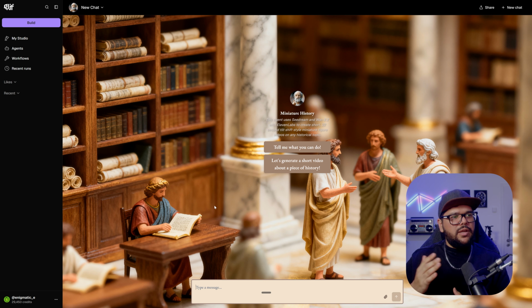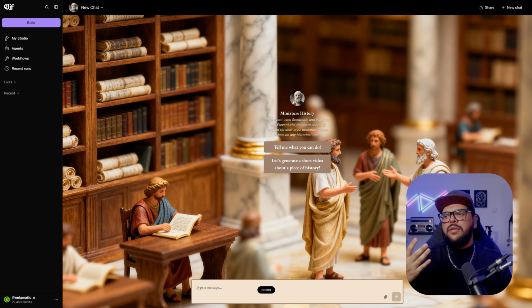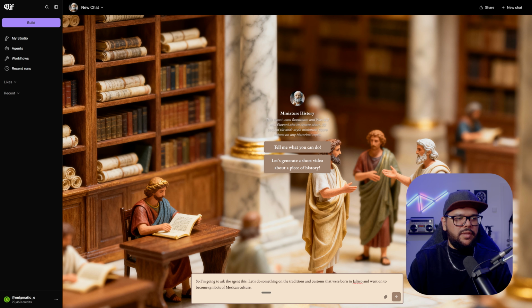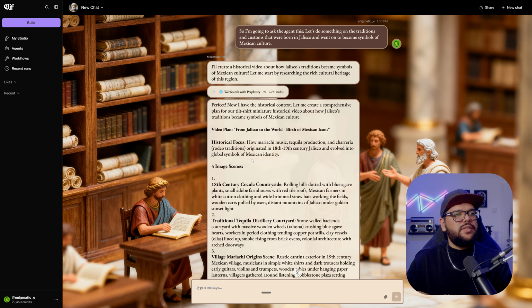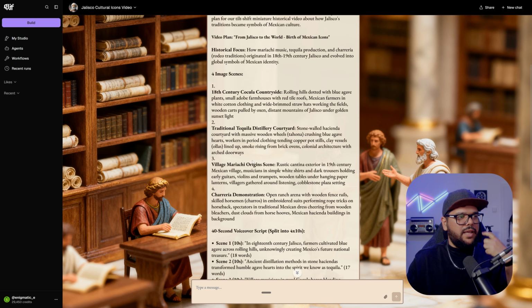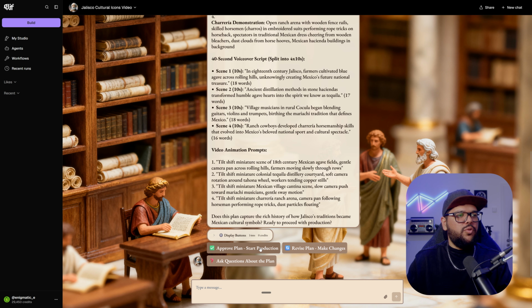So let's look up something that's related to that. I'm gonna ask the agent this. Let's do something on the traditions and customs that were born in Jalisco and went on to become symbols of Mexican culture. All right, so let's go ahead and do that. We have historical focus on mariachi music, tequila production, charreria, rodeo traditions, originated in the 18th, 19th century, Jalisco, and evolved into global symbols of Mexican identity. All right, I like that. I'm gonna go ahead and approve this.